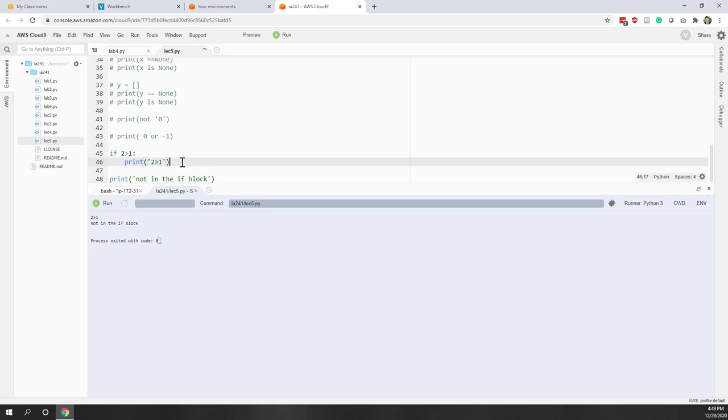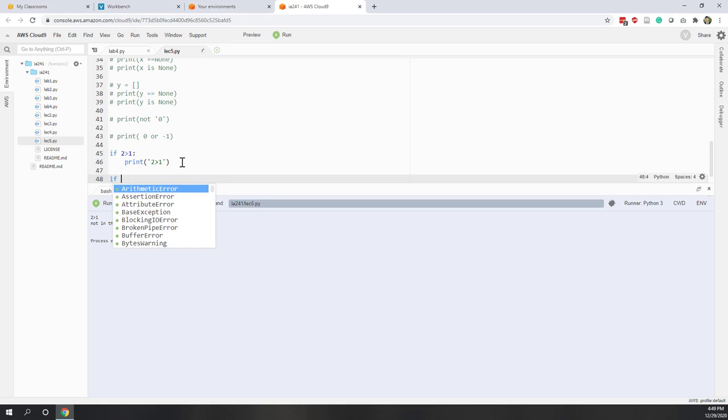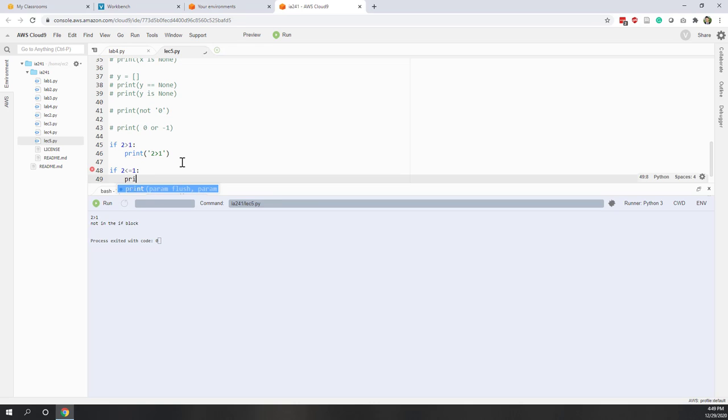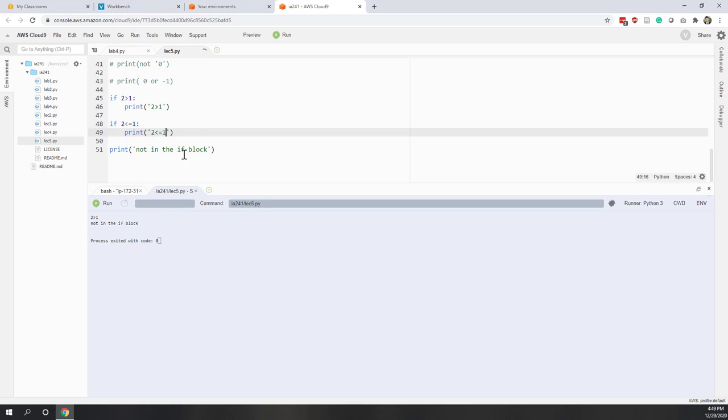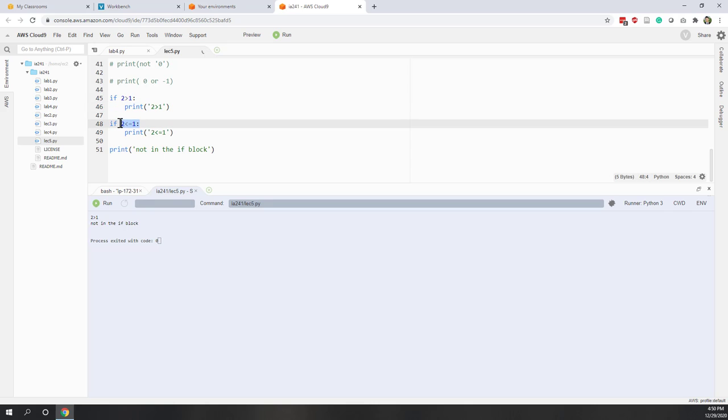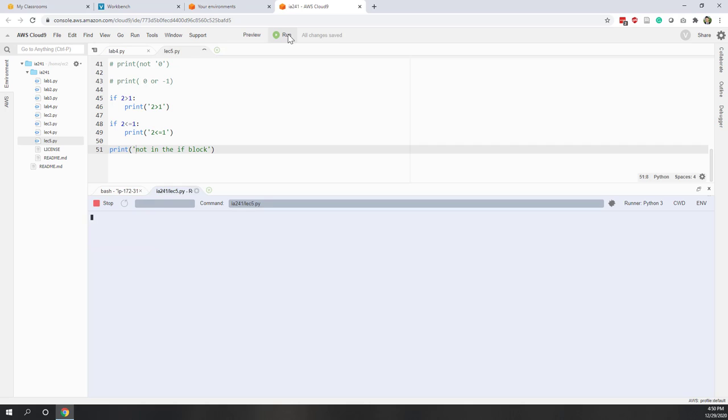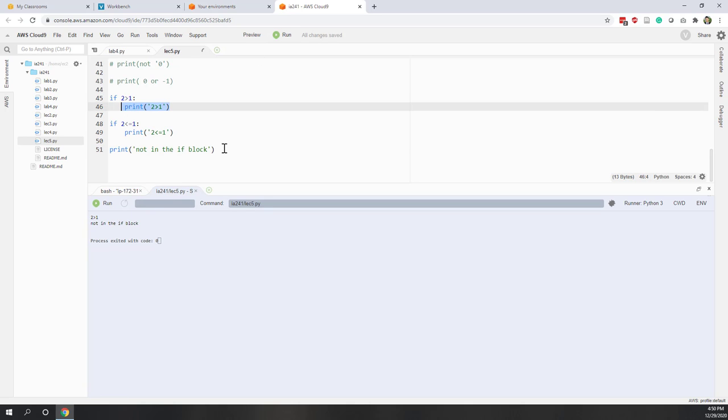If we try another statement, say if 2 is less than or equal to 1, and print, here you can see 2 is less than or equal to 1. Now let's see what the result will be. This one is true, so this one will be printed out. This one is false, so it will be ignored. And this does not belong to any of those if statements, so it will be executed anyway. Now if we run it, you can see we printed out this one, and also this one. And as I said, the code within this if statement can also be another if statement.